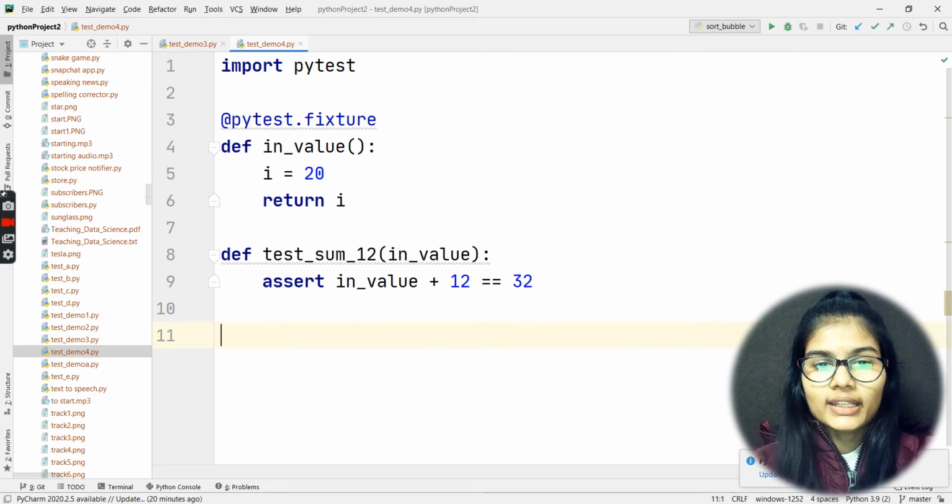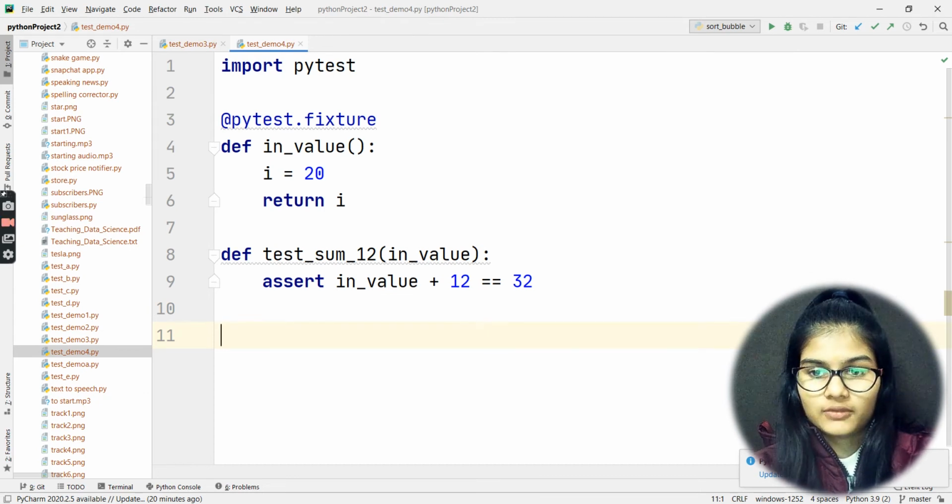Now in this case, I do not need to write out that respective value here because it's already being used with my function name, which is in_value. So that's the reason for doing so.